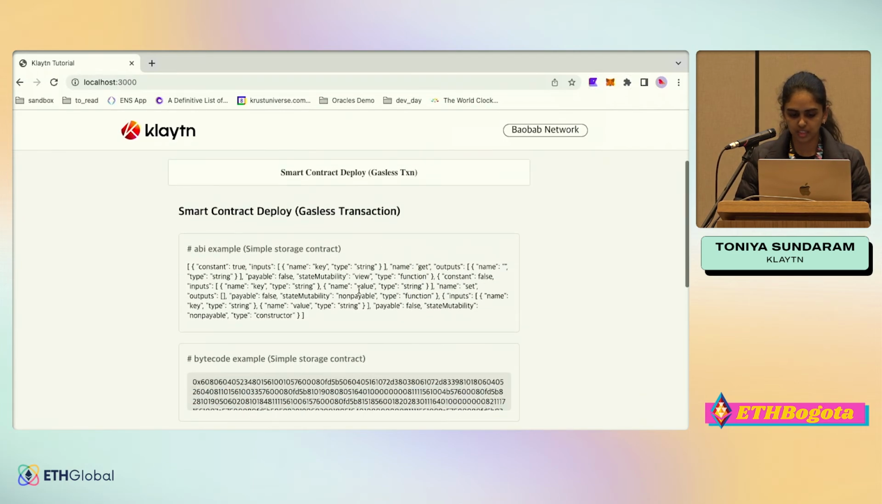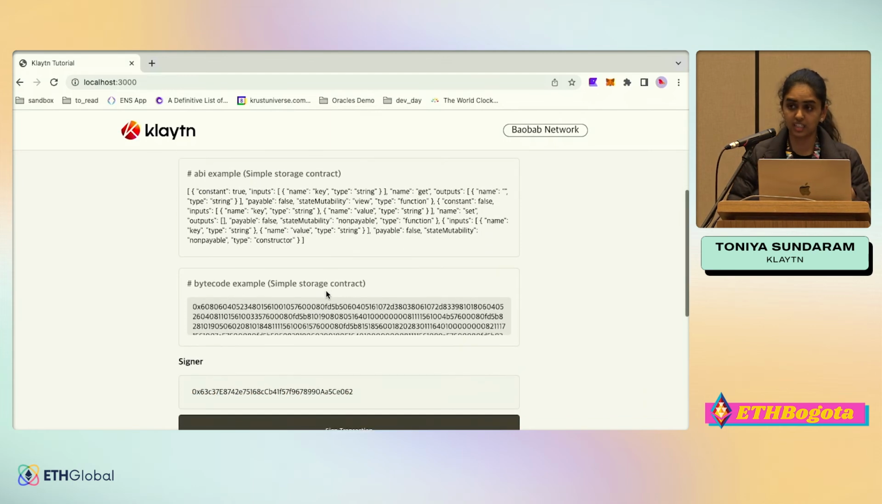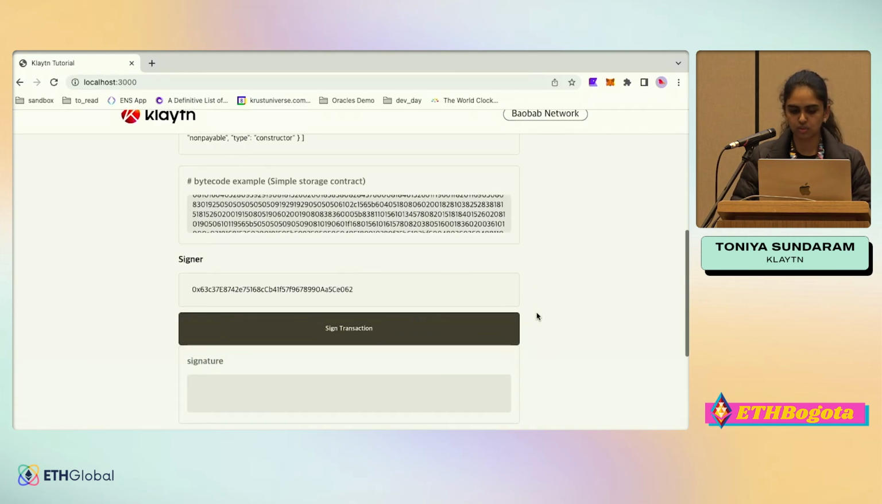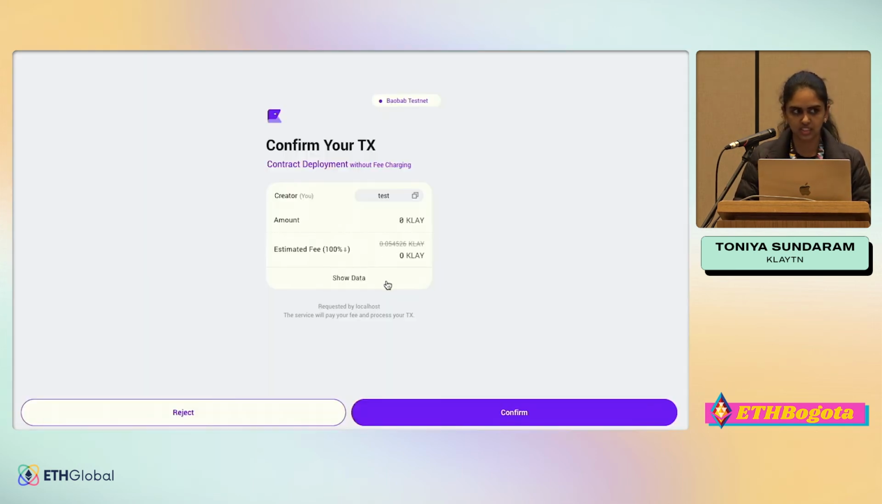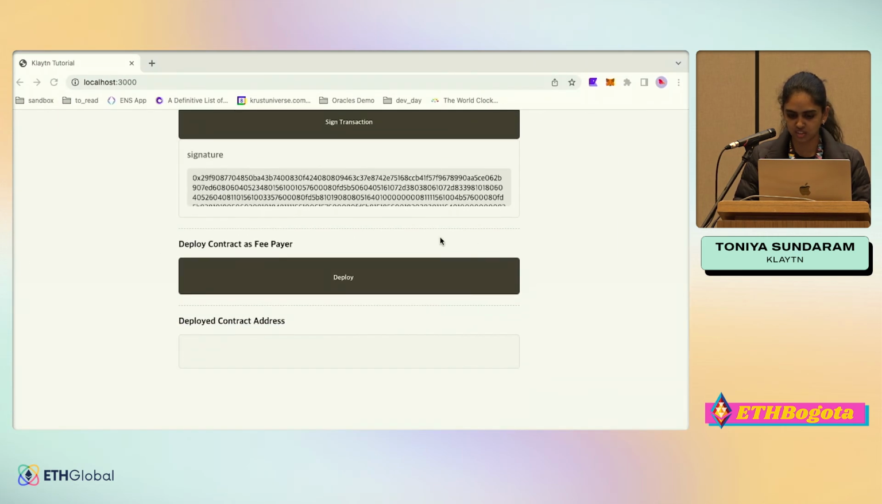So this is a sample ABI and bytecode. And you can have any smart contract and any use case using this fee delegation. So I have just used this because I want to show that he can do a transaction without paying a fee. So now when a user initiates this transaction, he doesn't want to pay for the transaction. So he can just sign it. So here you can see it's zero Klay. And now you got the signature. Now I'm deploying this contract.